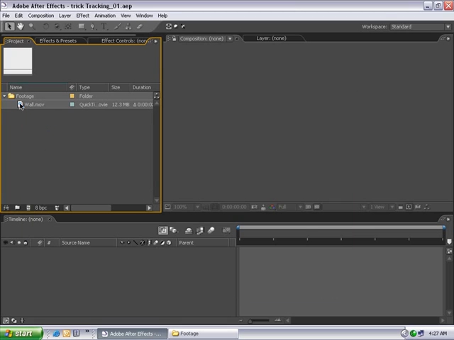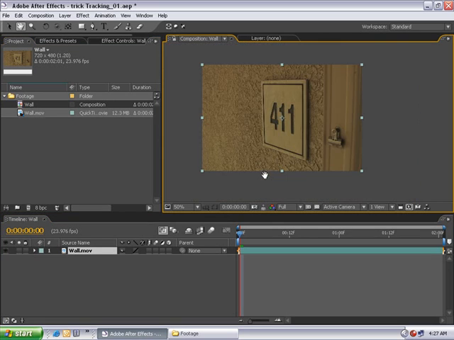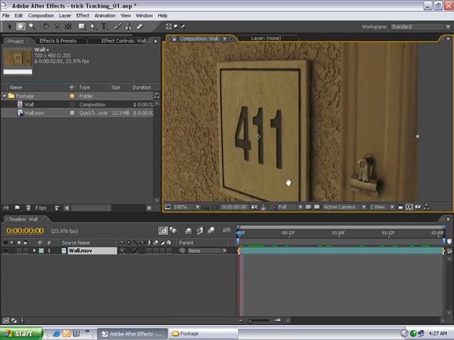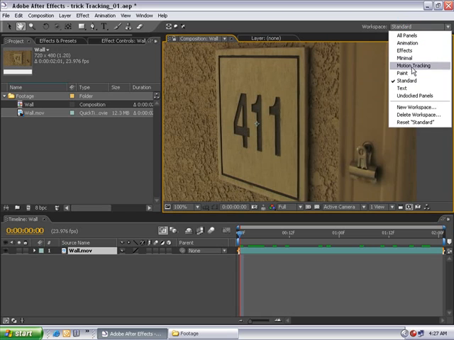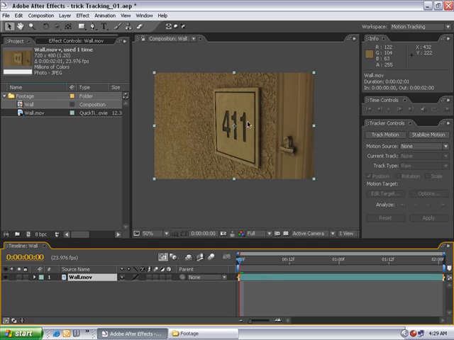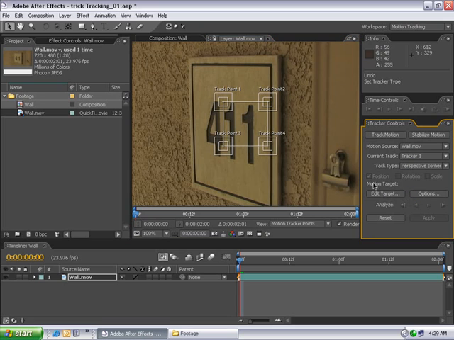Now let's get started. We're going to take this wall footage and drag it out to the composition area and create the new comp. First things first, let's track the points. New to After Effects 7 is this workspace, and we're going to change it to motion tracking, which brings this right up. With the layer selected, I'm going to choose track motion. Instead of just tracking one point, we're going to change this to perspective corner pin, which is going to give us 4 unique points to track.